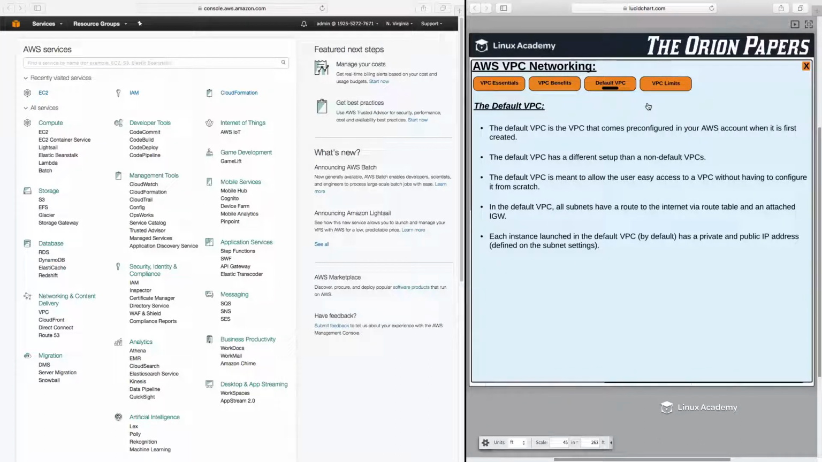The default VPC is meant to allow the user easy access to a VPC without having to configure it from scratch. So if you're unfamiliar with how to create and provision your own VPC, you can just use the default VPC and immediately launch instances into the VPC within seconds and get up and running on an application without having to go through all the dirty work of creating a VPC yourself.